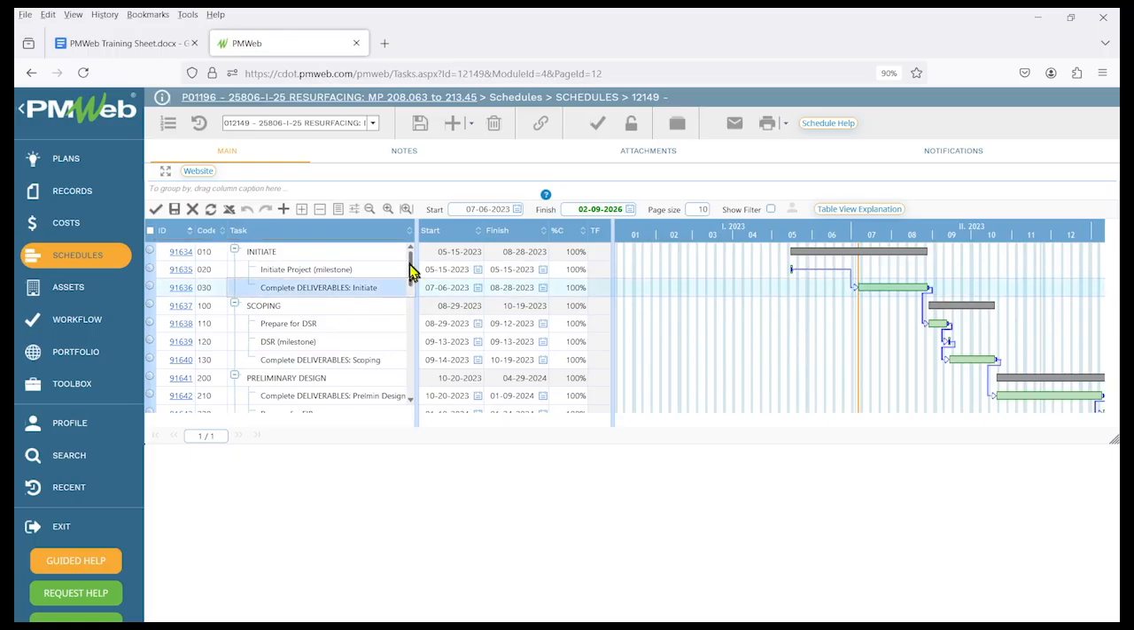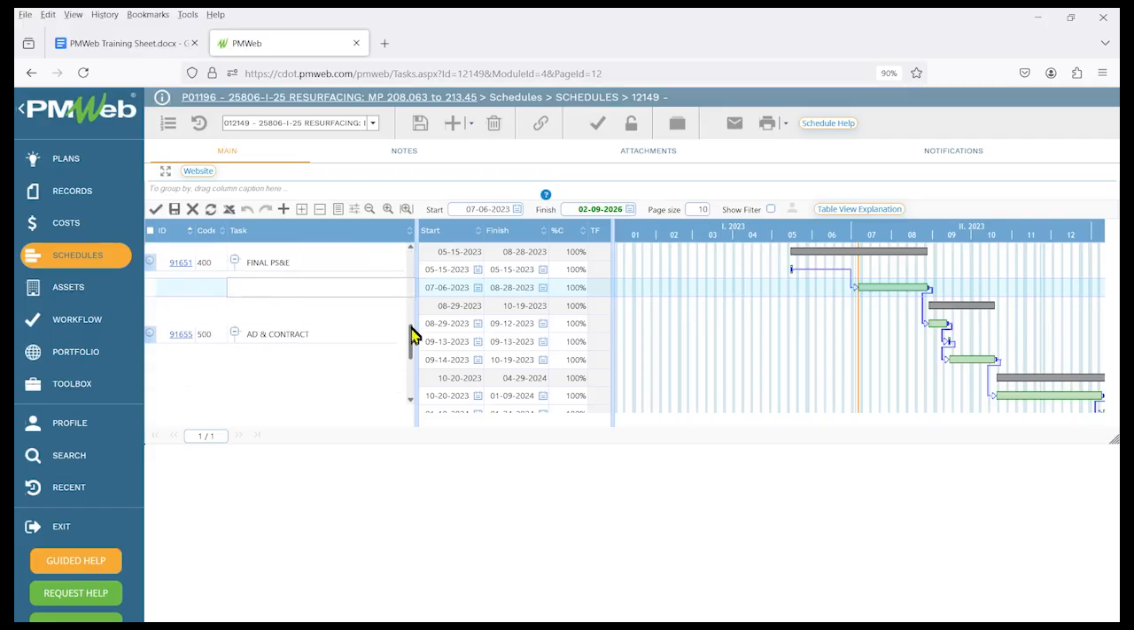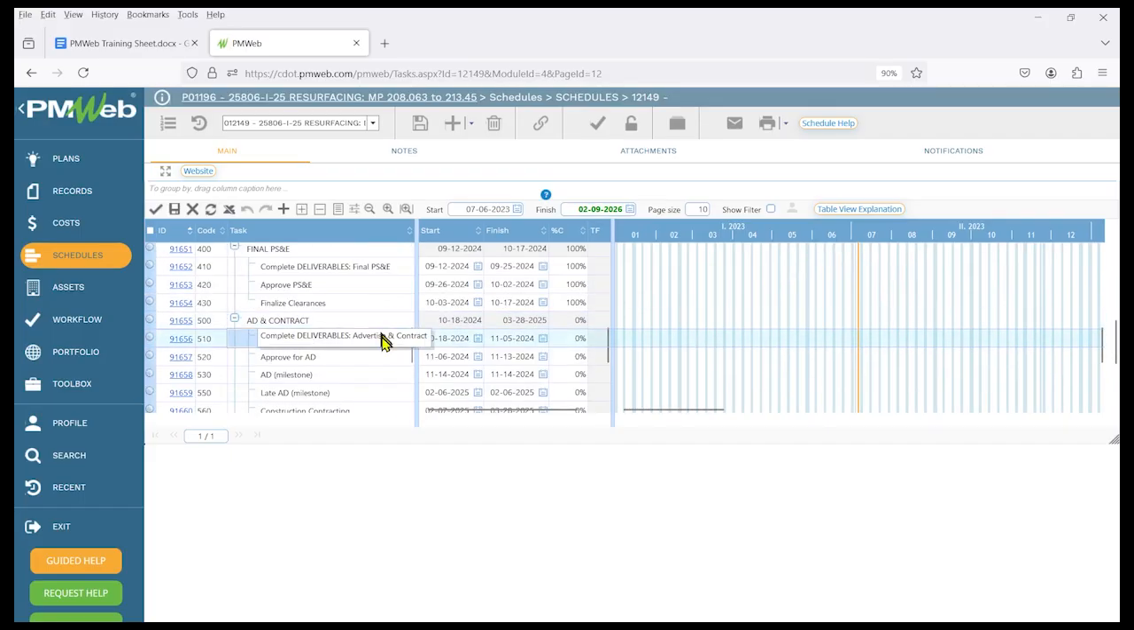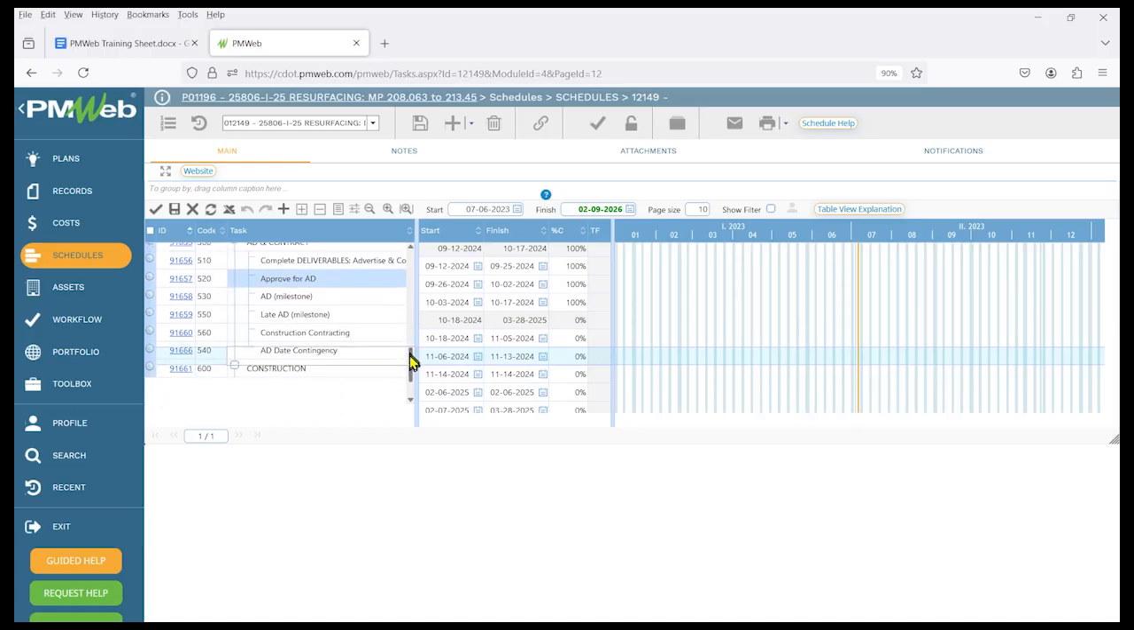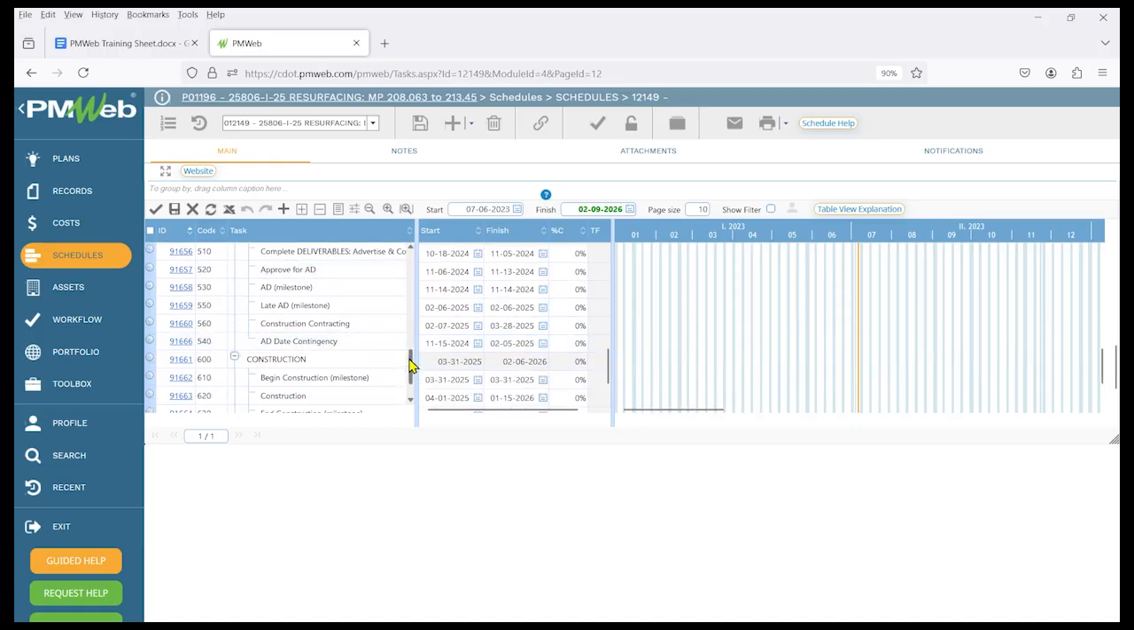And then we have a scroll bar here on the right-hand side. So for example, if I want to look at the advertisement date for 25806, I'm going to scroll down until I get to my ad and contract. And here we have the advertisement date of November 14th, 2024, along with the late ad date of February 6, 2025. So at this point, we have now successfully viewed the project schedule along with the associated milestones for our active project.